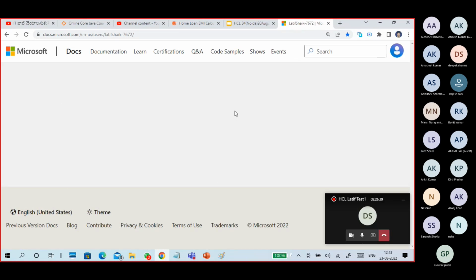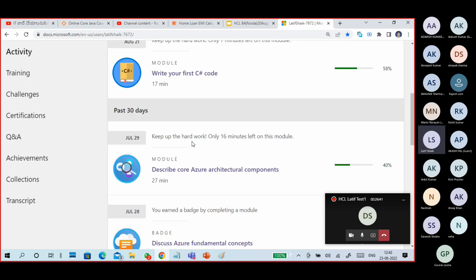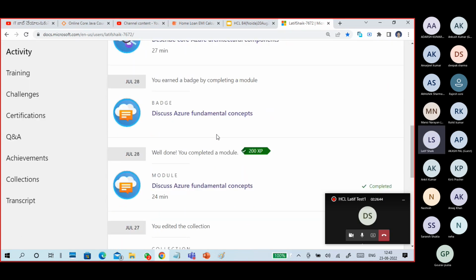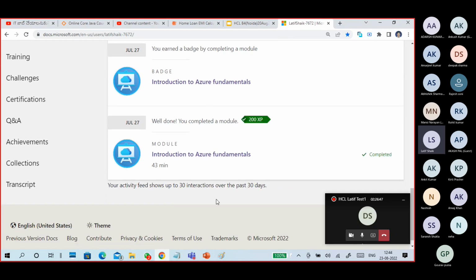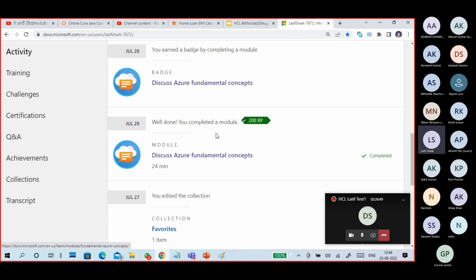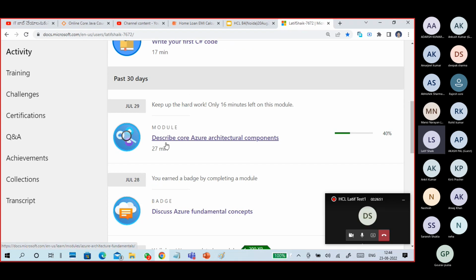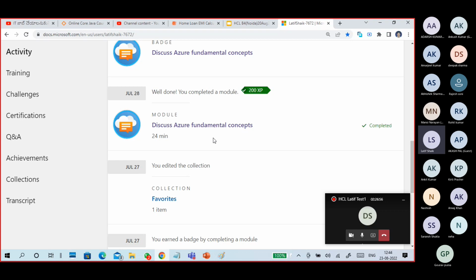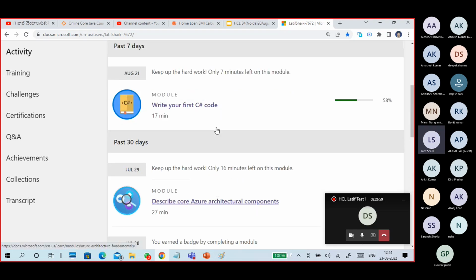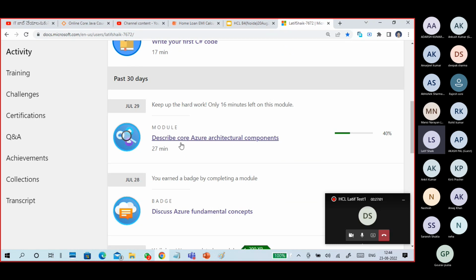So here it is. This is my Microsoft. I already completed just these courses. This course is completed, this is not completed. See, it is Describe core Azure architectural components. This is cloud, freely learn. I can learn freely. This is in pending mode, right? It is still not completed. 2 days I'm not doing this one. If I complete it on the same day, no problem. If I didn't complete it on the same day, I want to learn next day.